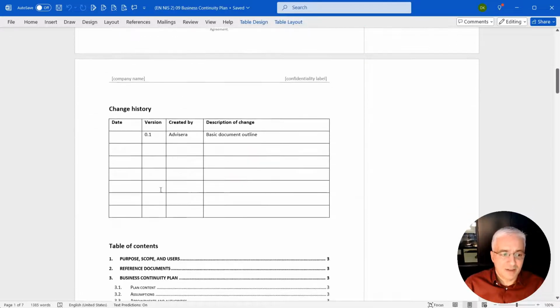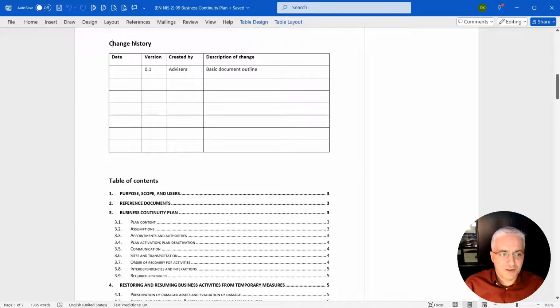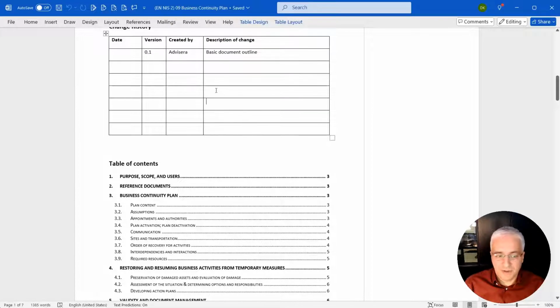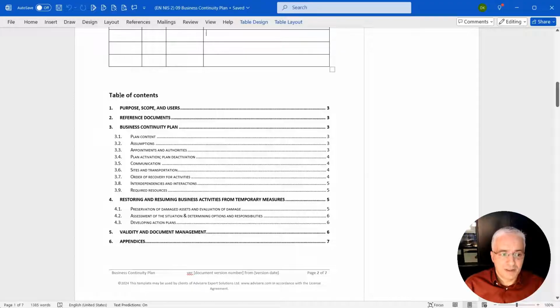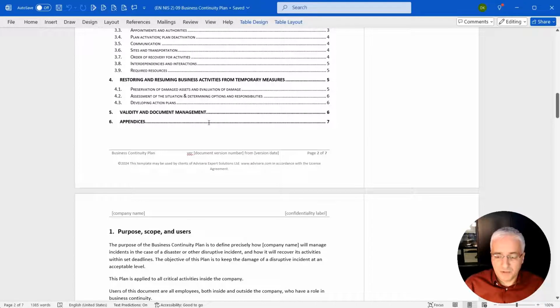And then on the second page, you display the change history, so how the document has changed throughout its various versions and dates. You also display the table of contents. And then when you move further on, you start writing the main part of your document.